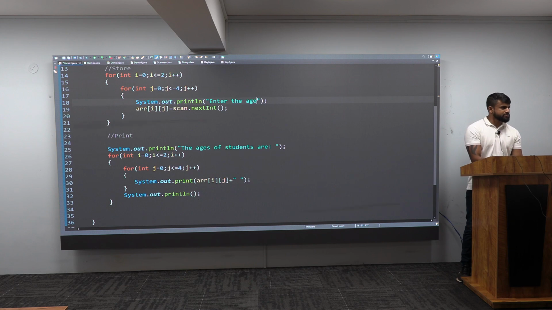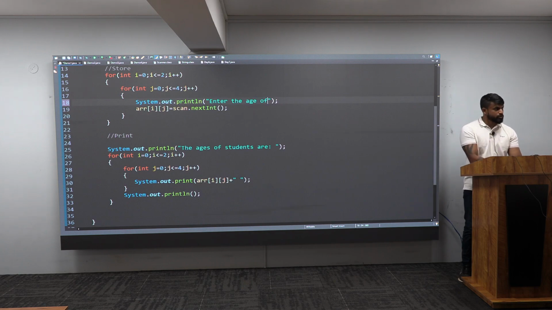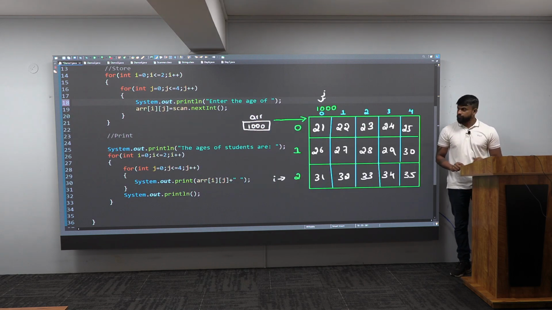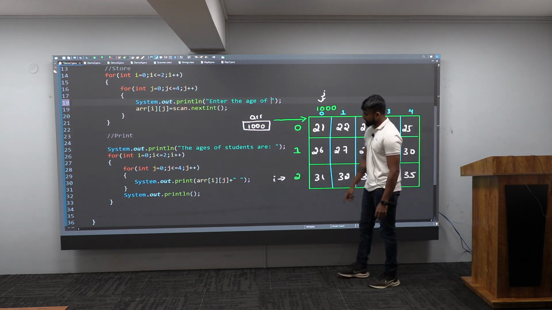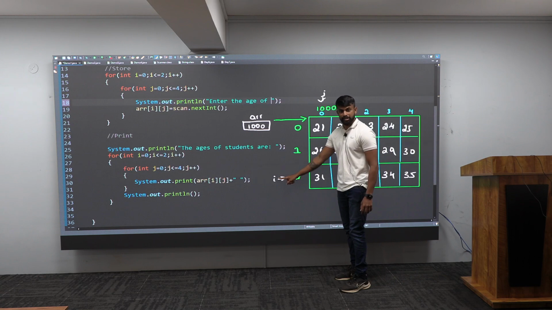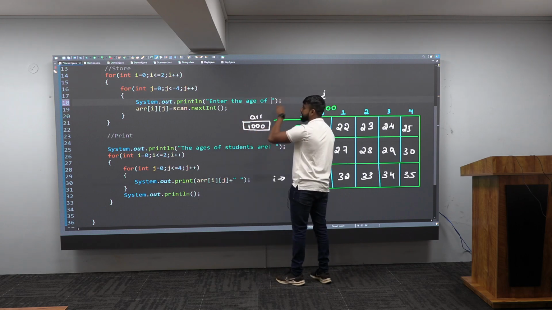Enter the age, space, of. Of what should you say? Of first classroom you should say. Yes or no? Great. How you say first classroom is very important. Please focus. Who is taking care of the classrooms here? Who is that? I. I is taking care of the classrooms. Yes or no? Great. So what I will do, to this I will attach I.